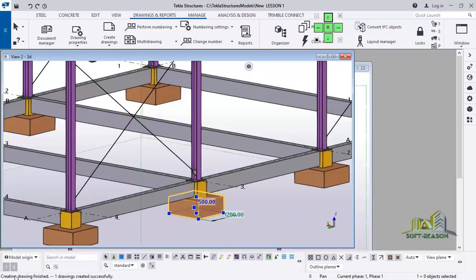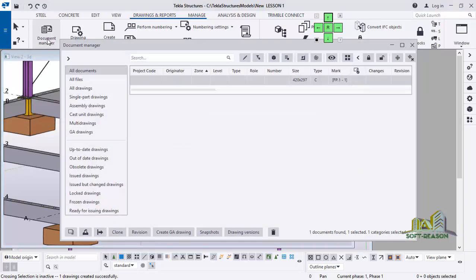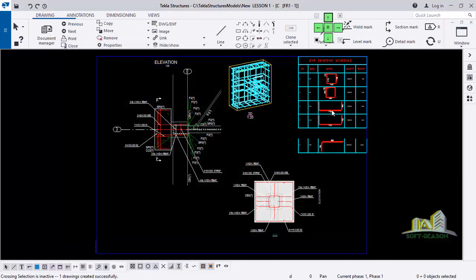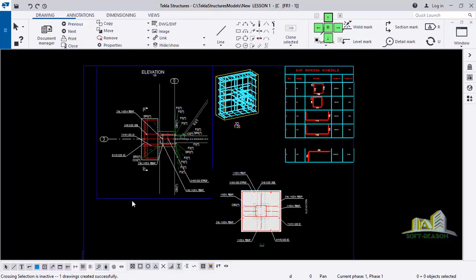You can see here creating drawing finished. One drawing created successfully. For me to be able to see this drawing, I will have to come to this document manager. I'll click on it, and then in the document manager under cast unit drawing, you see this particular drawing created. Double click on it, so it will take you to the main folder. So you have to just close this one to see your drawing. So this is the drawing of the footings.